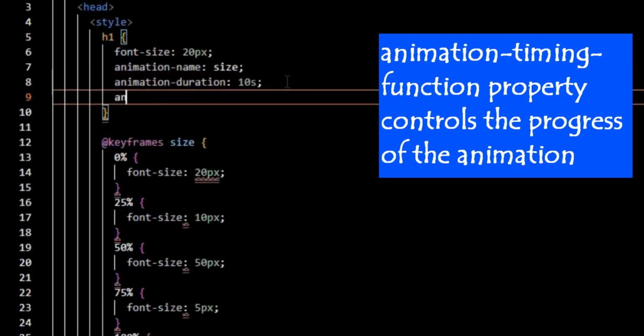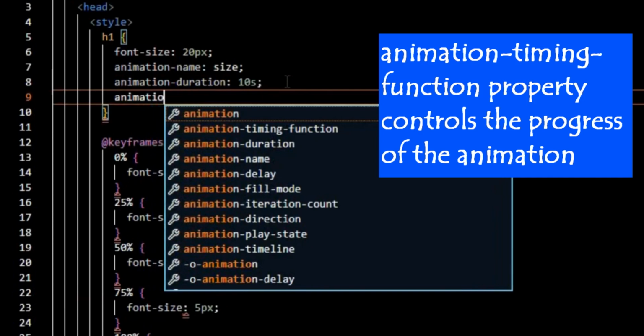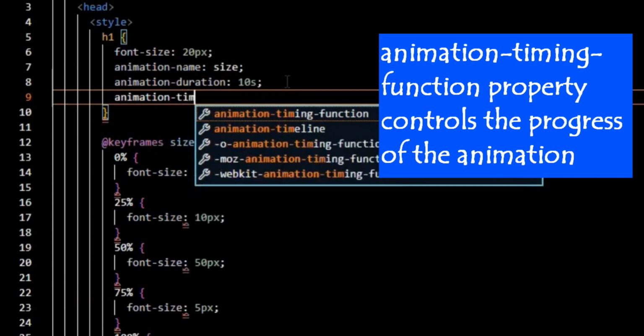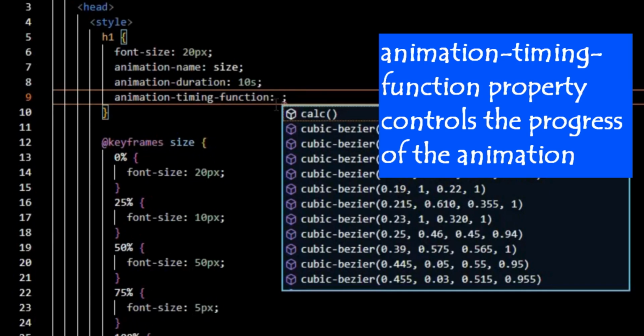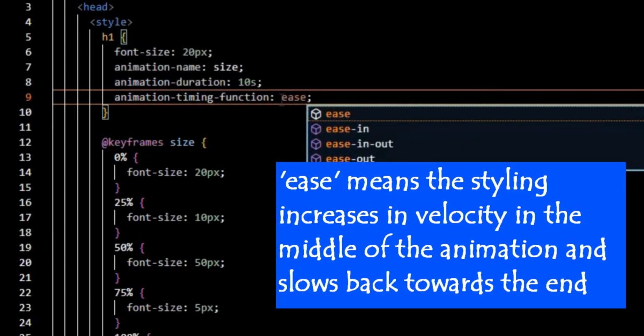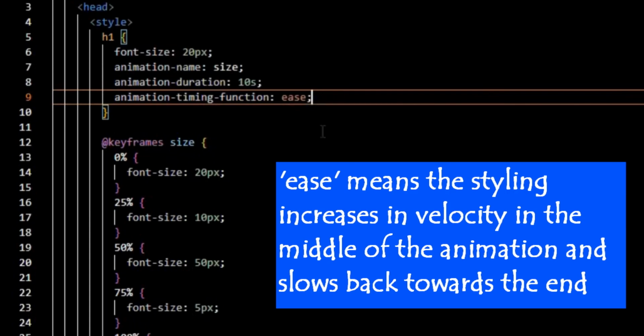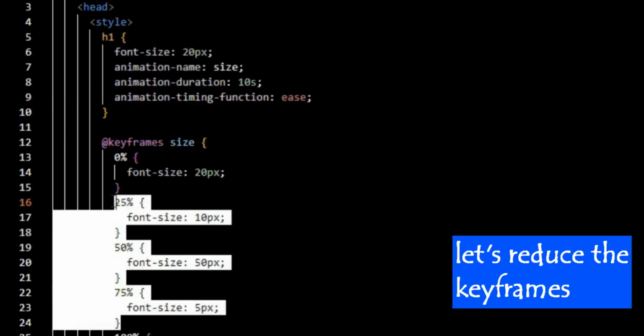The animation-timing-function property controls the progress of the animation. Ease means the styling increases in velocity in the middle of the animation and slows back towards the end. Let's reduce the keyframes.